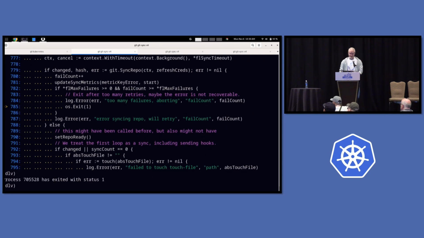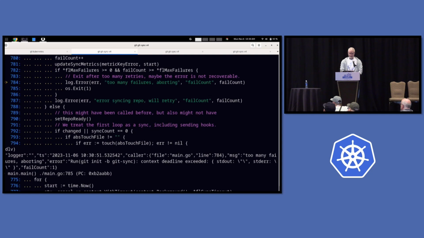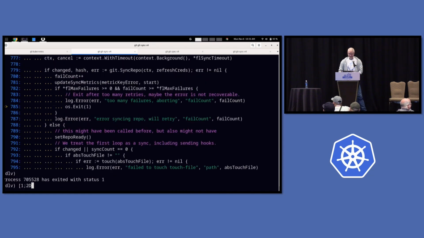Oh, it failed. Why did it fail? There's my error. Too many failures. Context deadline exceeded. Ah, darn. Of course. So what I really need to do, it supports shell control R stuff too. So restart with sync timeout equals 2 hours.